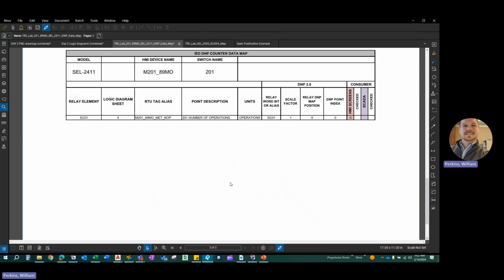Moving over to the last sheet, this is the counter section. So this utility wants to know the number of operations for the switch, the number of open and close operations, and it's only specific to the HMI screen. So the SCADA ECC is not concerned about the number of operations, but it wants to show it at the HMI screen.